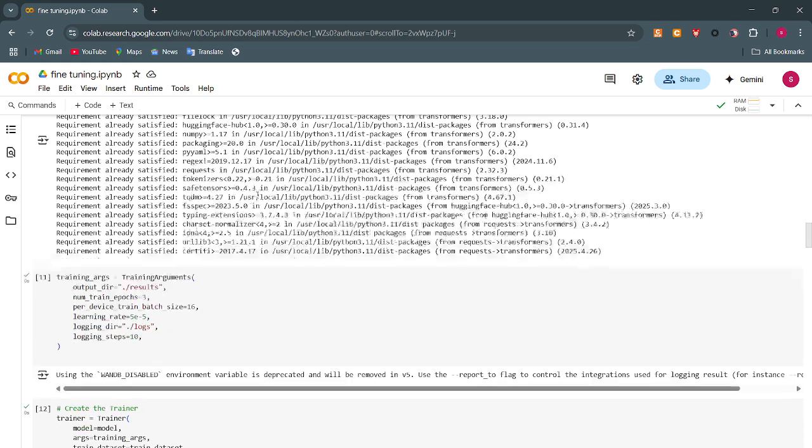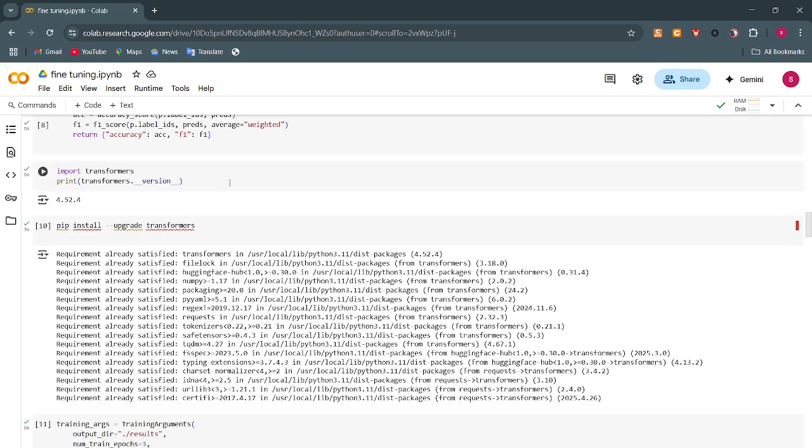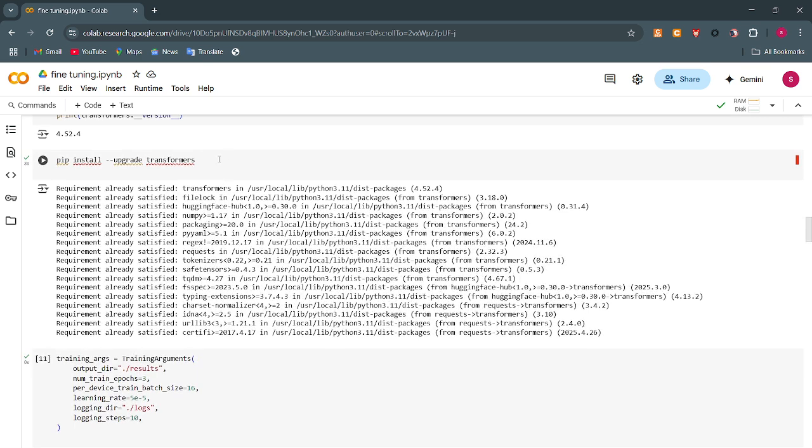And here, import transformers and print transformers version is used to print the version of the transformers library installed, used for debugging, and here upgrade transformers upgrades the transformers library to the latest version, and it is also important to get the newest features, bug fixes, and improvements.